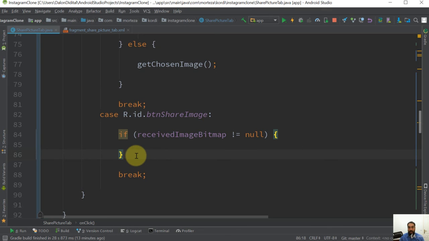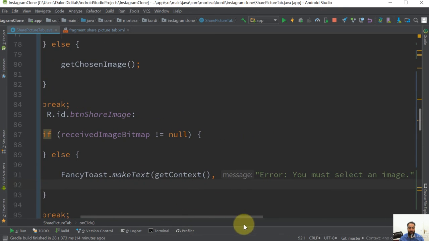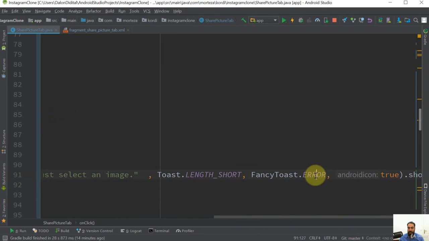But what if this condition is not true? We have an else statement. So if the received image is equal to null, then we can go ahead and show a fancy toast message here and let the user know that he or she must select an image. So I'm gonna paste this fancy toast message here. Fancy toast make text, error, you must select an image, and the type is error.